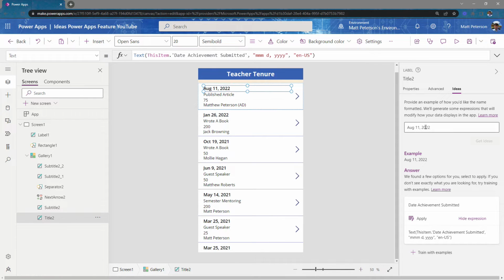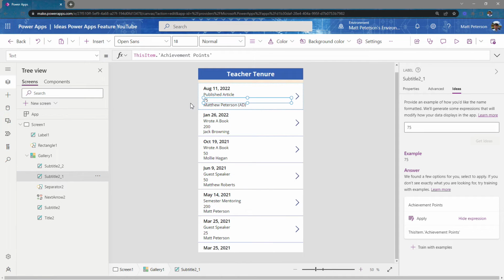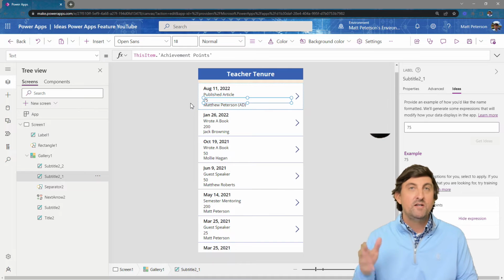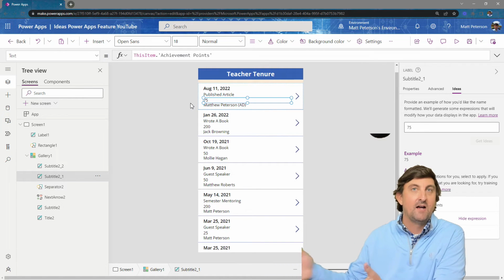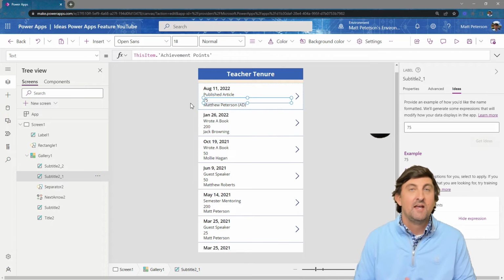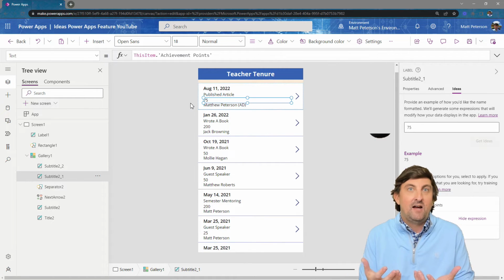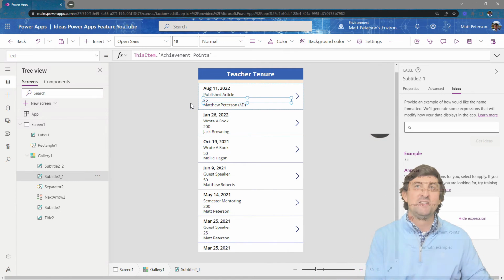Now, sometimes it just doesn't quite figure it out. You don't know how to write in natural language what you're trying to do here. So for example, let me come on down here to my 75. Right now, this represents the number of points that the teacher has earned. And it looks good, but maybe I want it to say something like points earned was 75, or maybe 75 points were earned. And maybe I want it to be a decimal. Now for here, there'd be no reason why I would want it to be a decimal, but let's just say that that's the use case that you might have. Can we have Power Apps do the work for us? You bet we can. So let's see how we can get this one done as well.